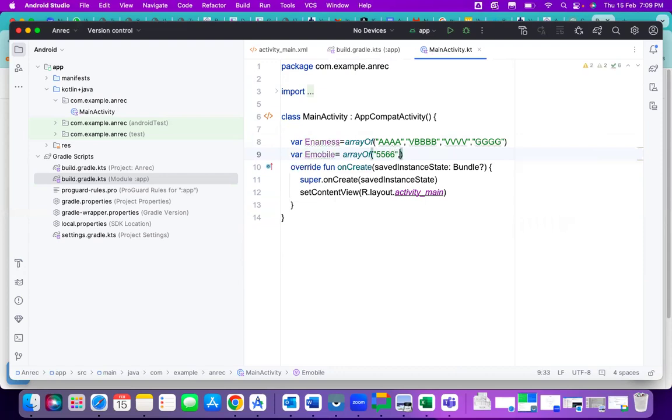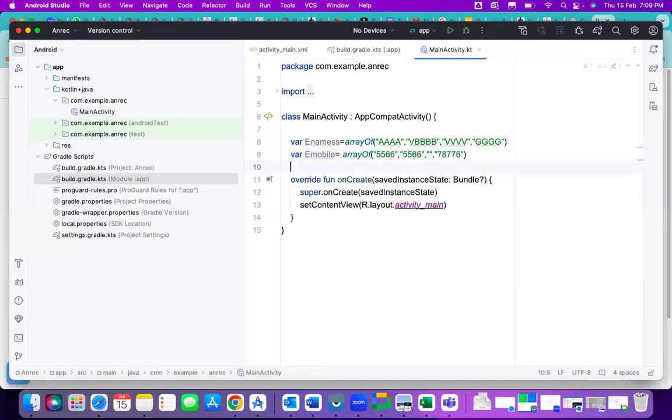Whatever arrays we created, the array's length should be equal. In case you want to put an empty value, you can put that empty value, but the array's length should be equal, otherwise we'll get an exception. So definitely that length should be equal.